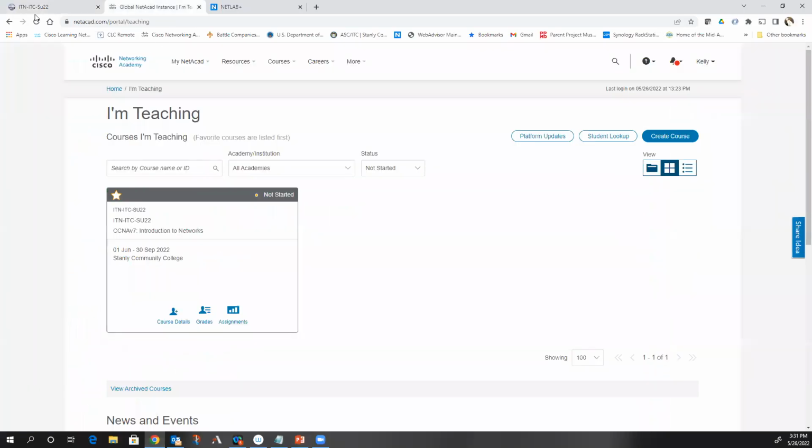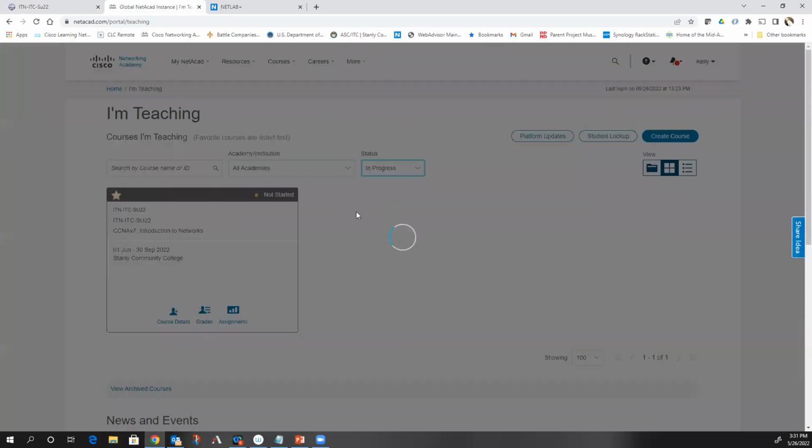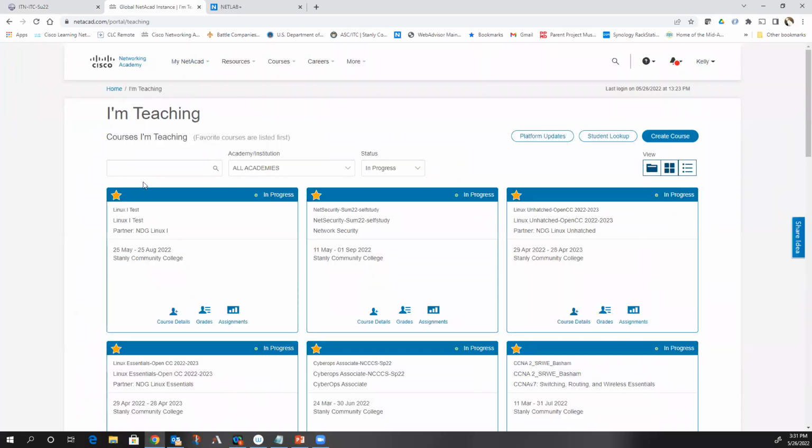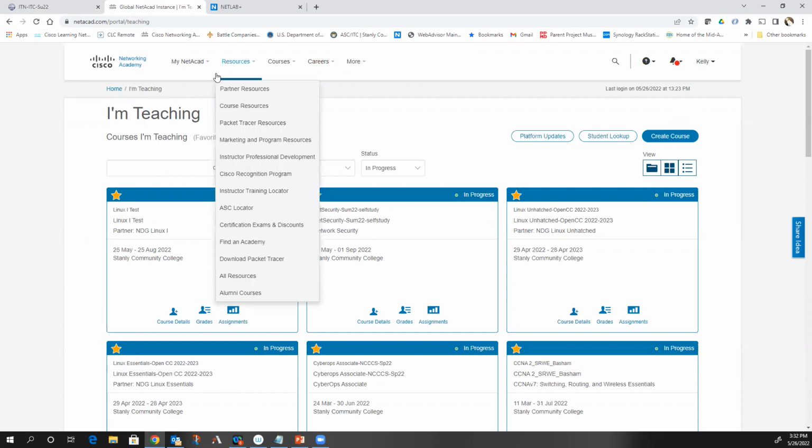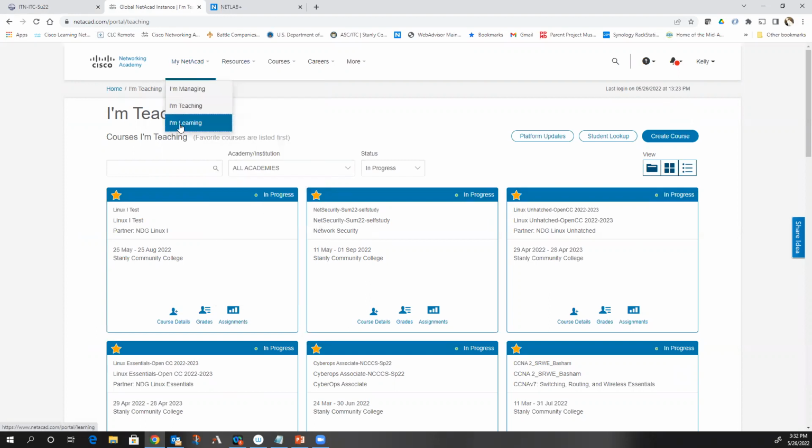So if I go over here to netacad.com and log in, you will notice the class name is ITN ITC SU22. That will be the name for everyone who's in the class this summer. You all are in this one class with us. You also notice that if you are an instructor, you may be in the I'm Teaching tab. And for many of us, if we're in the I'm Teaching tab and you're an instructor already, you won't see your class. You will need to go to the I'm Learning tab.